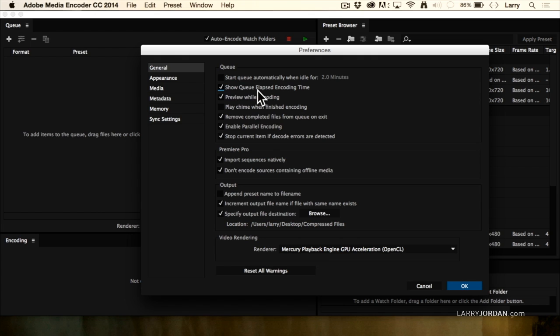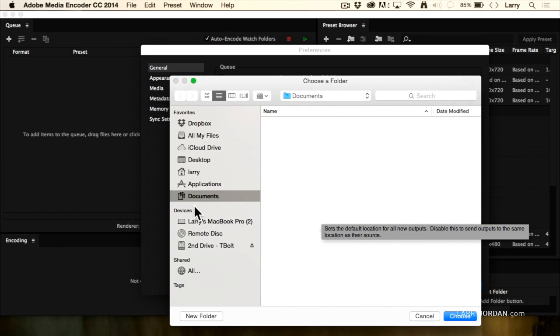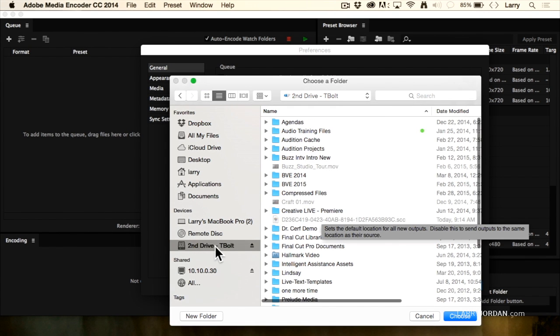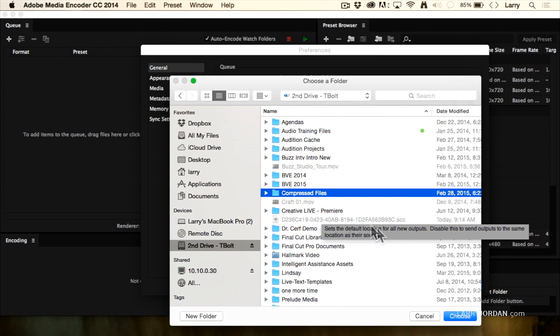One that I find really, really useful is this one down here. I always check Specify Output File Destination. I never have to worry about where my compressed files are located. So on my second drive, here I've got a Thunderbolt drive connected, I'm going to create a folder called Compressed Files. I create that folder, and I use this folder for both Adobe Media Encoder and for Handbrake and for MPEG Streamclip and for Episode and for Squeeze and Compressor, anything else. I always go to the same folder.